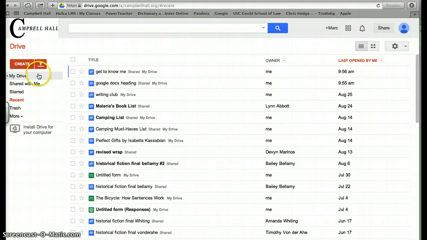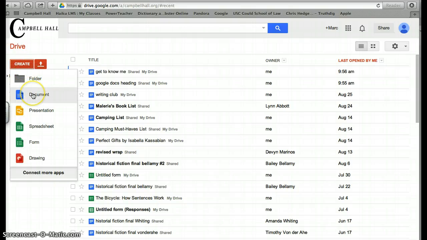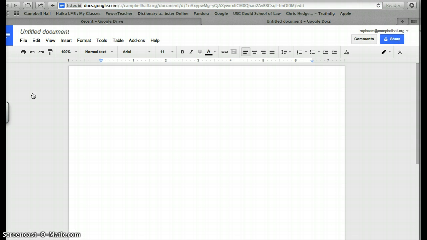So you're going to create a document. Over here on the left hand side you have a big orange button that says create. Click on that, and then you're going to create a document. This is like a word processing document. Click document, and once you do that you have a blank page, just like you would in a Microsoft Word processing program. Now you're ready to get started.